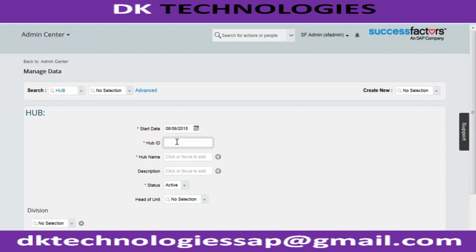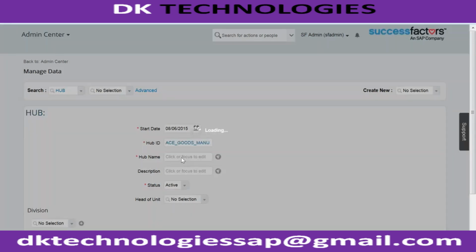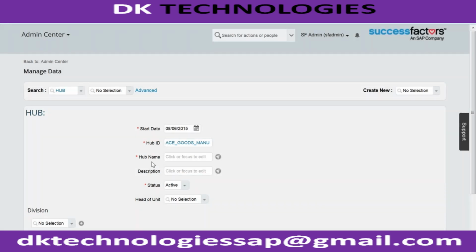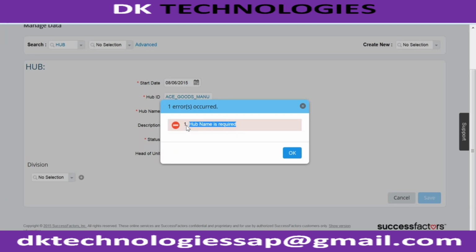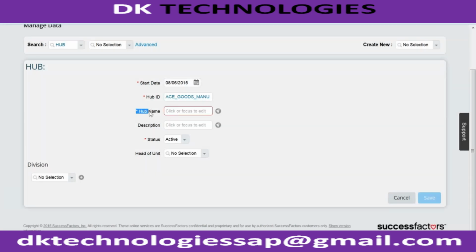Let's say it is going to be AS underscore goods manufacturing unit, and if I want to save my business unit without populating the hub name, I'll not be able to do that. Let me show you guys. You can see hub name is a mandatory field, a required field. So your hub name, we changed it to mandatory, right? We made it a required field.